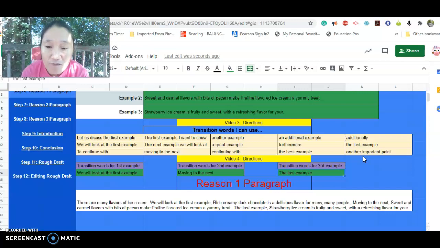So there are many flavors of ice cream. We'll look at the first example. Rich, creamy, dark chocolate is a delicious flavor for many people. Moving to the next, sweet caramel flavors with bits of pecan make praline flavored ice cream a yummy treat. The last example, strawberry ice cream, is fruity and sweet with a refreshing flavor for you. So all in all, not a bad start to my first reason. I have a reason, my reason, and my examples.